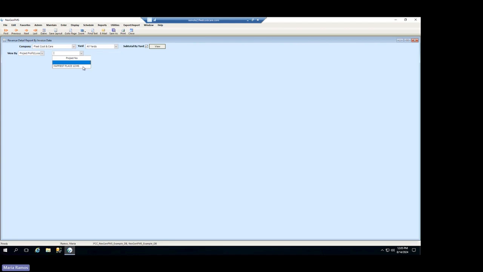So we do have some jobs that are tied together by this particular project number. A time you may want to use a project number is if, let's say, you have multiple scopes of work that are part of an overall project for a customer. You can then create multiple jobs within NextGen and tie them together with this project number.